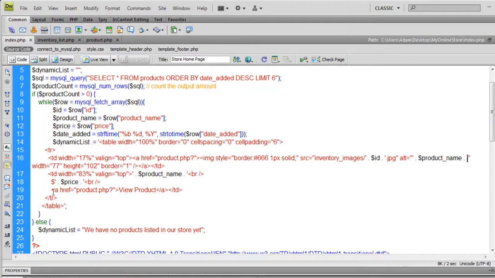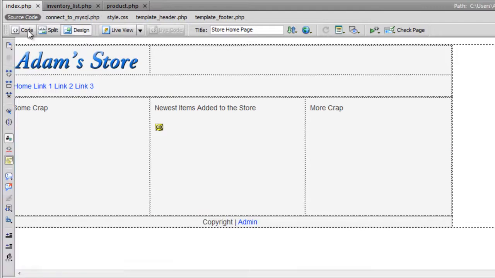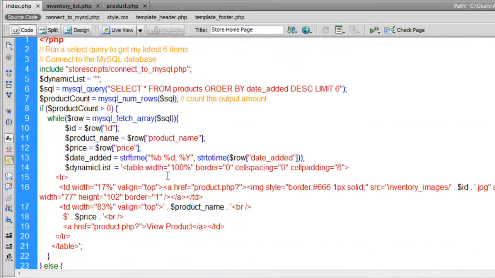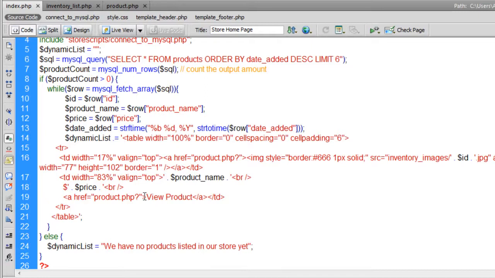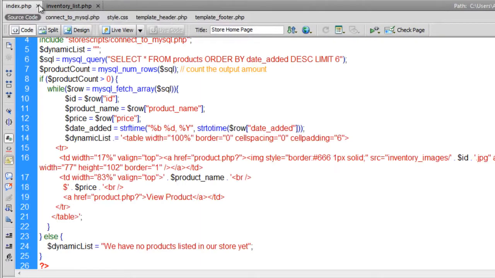Now right here we have a link. Now we have two links actually, one on the image and one where it says view product. In the design, well, we don't have it there anymore. But remember where we typed in view product, we want to have that link be dynamic. So on the product page, I don't think we're establishing yet anything. It's still blank. So we can close that off.